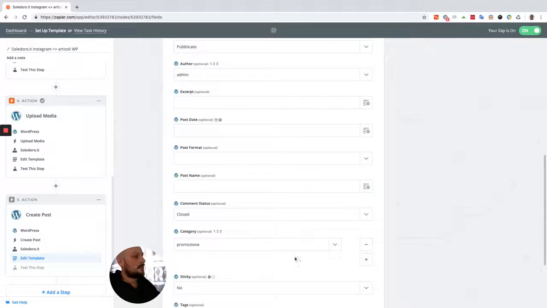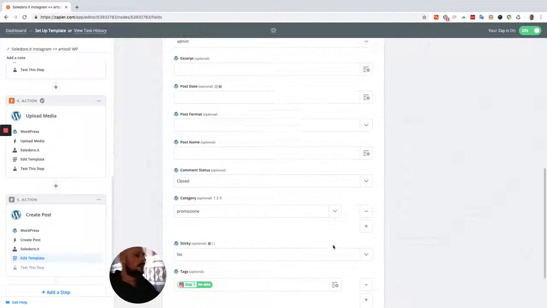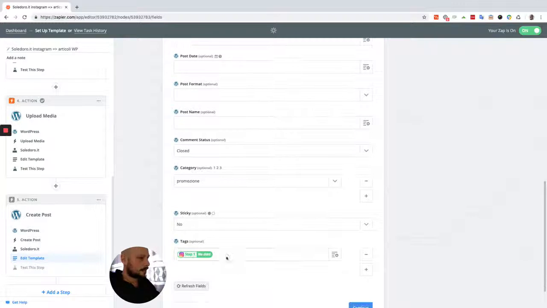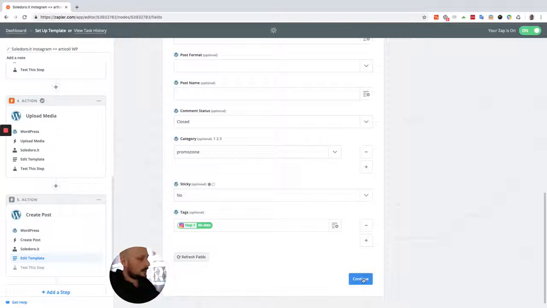Especially in this case, you can select a category. You can also use the categories or build up the categories with the tags, the hashtags that were given to the post. In this case, this Instagram account didn't have any hashtags, so you can see that I was using them here in the tags. But this last post has no data. Sticky, you're gonna set it to no. Then you're gonna continue, and you're gonna test this step.